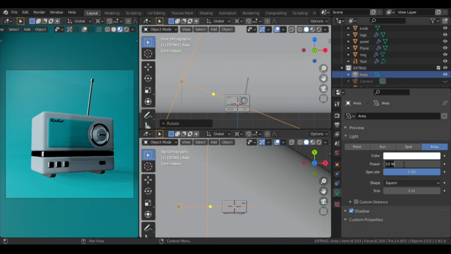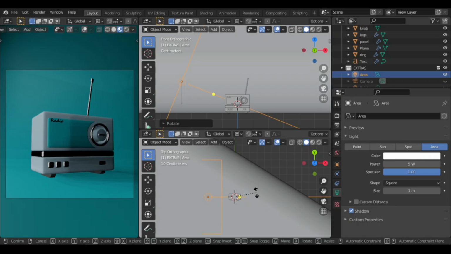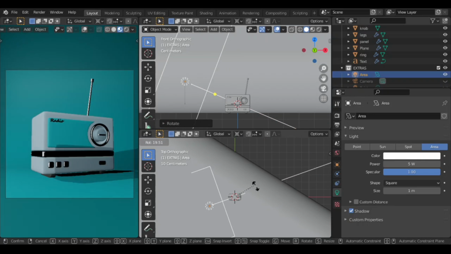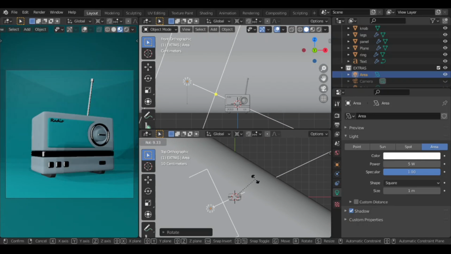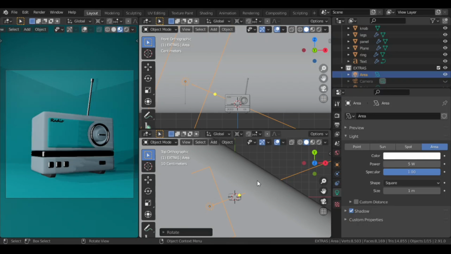After rotating it in the front view, let's decrease its power to around 5 watts. Then rotate a bit more from the top view. Here I am making sure the front side is also illuminated a little bit as well. We will add one more light from the other side as well.